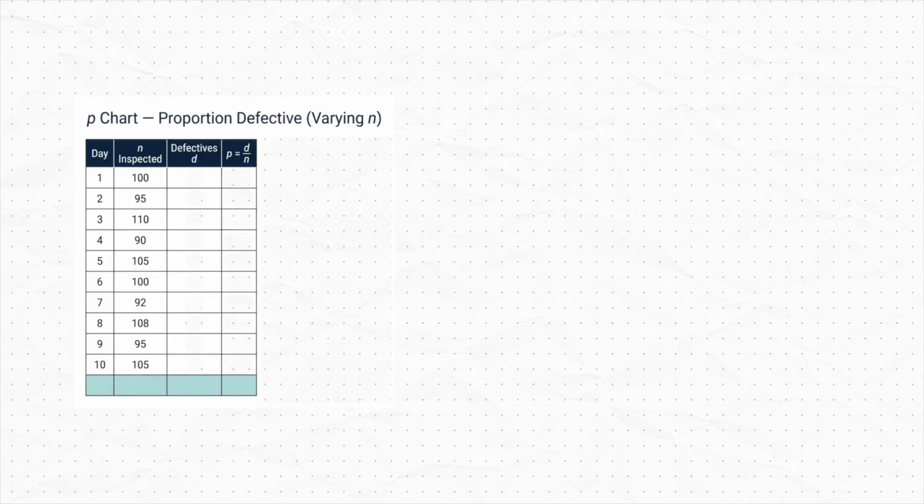Here's our data set on screen. Over 10 days, we inspected daily lots, but this time the sample sizes range from 90 to 110 units. In total, we inspected 1,000 units and found 50 defective units. On day 1 specifically, we inspected 100 units and found 5 defectives.